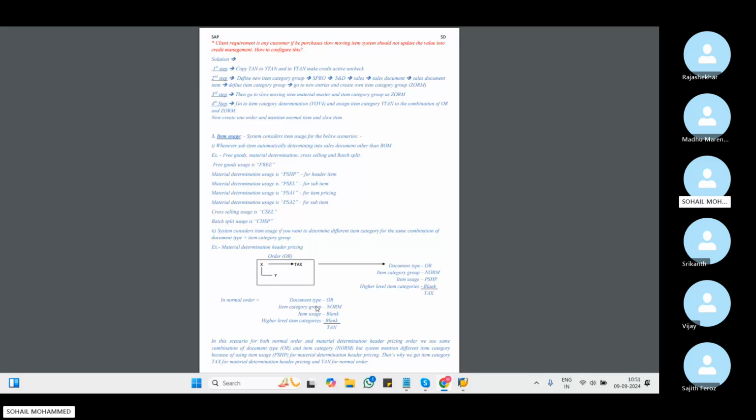The normal order. If you want to trigger material determination for header pricing, then you can see our document type is OR and item category group is NORM, the same combination, but we are adding only item usage PSHP. Then the default item category should be TAX. The higher level item category is blank now. So only three combinations we are maintaining. For normal order, OR and NORM is common and the remaining two are blank. For material determination header pricing, we are just adding item usage extra, PSHP, then our item category changes to TAX.